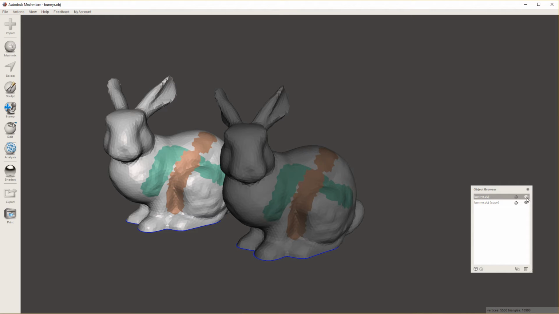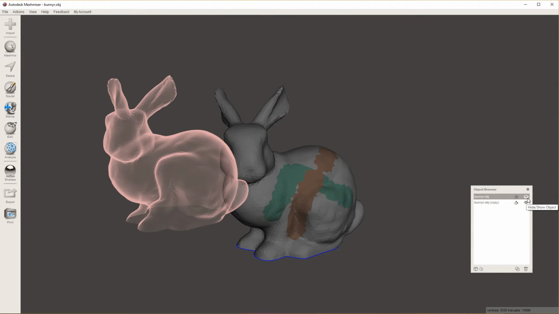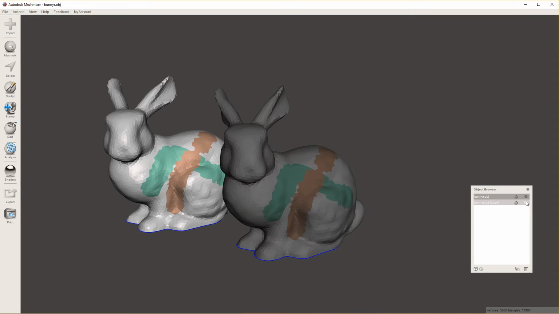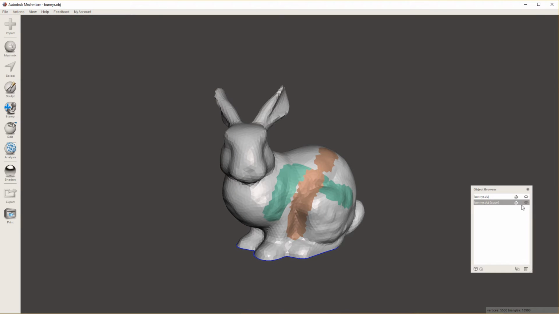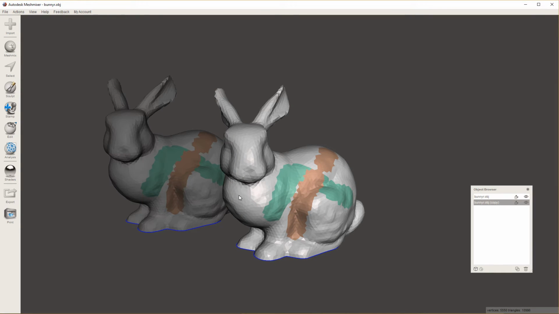So over here you have two little eyes. If you don't want to see one of these, you can turn visibility off. Whatever one is highlighted is the one you're looking at. So if I turn off visibility of this one, it disappears. If I turn off visibility of this one, it's called a transparent target. It kind of shows, well, hey, you turned off the visibility, but you have it selected. Now if I select this one, that one will disappear. But I can bring it back with the eye like that.